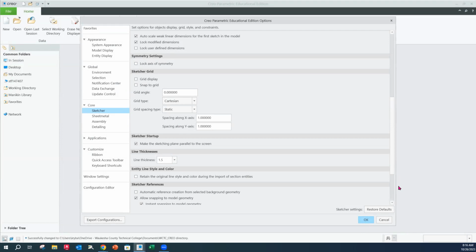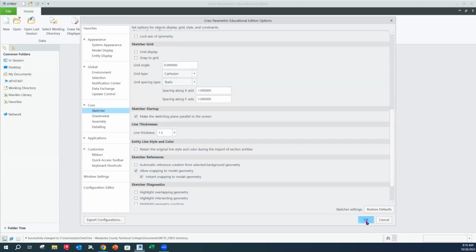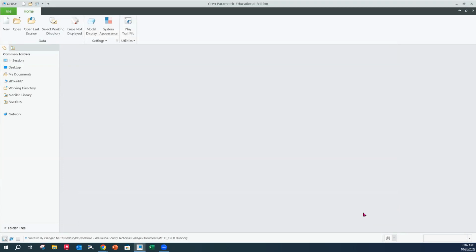Okay, so we're going to just hit, I don't think there's an apply on this, we're just going to hit OK, and it's going to save those settings. Now, if you don't do that step, it is not going to stop you from doing anything in Creo. It's just some things that are a bit of a convenience. And then if you did change anything, I did not, it's going to prompt you to save it as a configuration file.